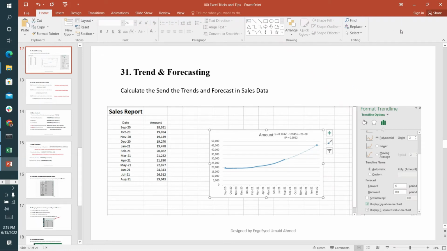Bismillahirrahmanirrahim. Today we are in the fourth lecture. We will discuss a very important concept of trend and forecasting.